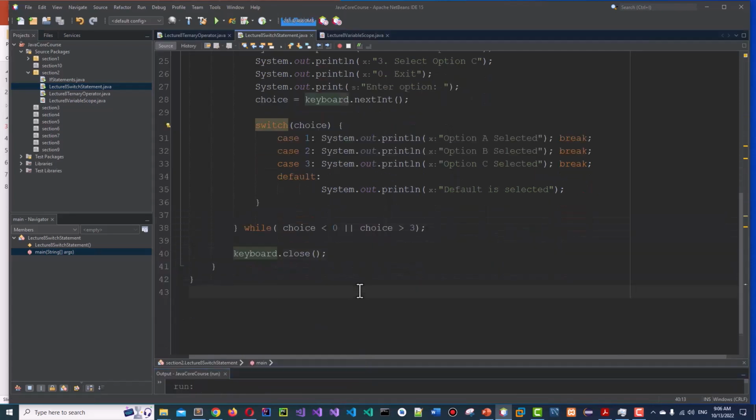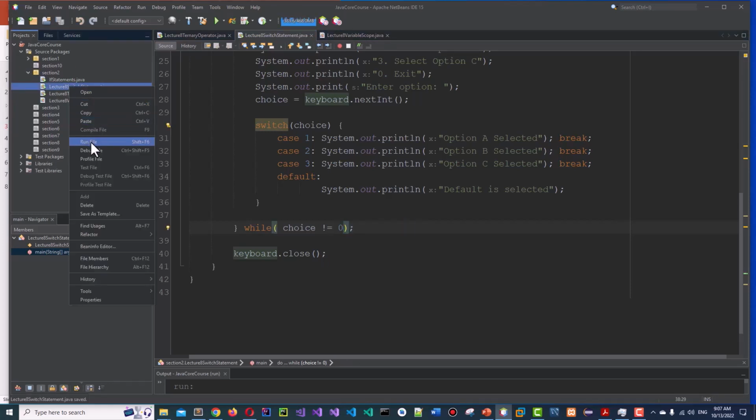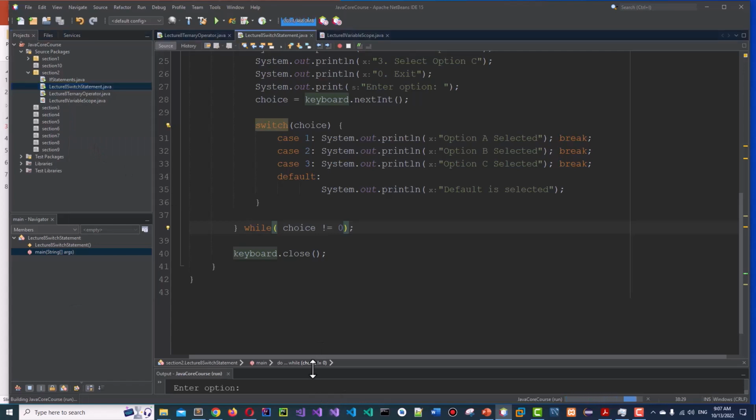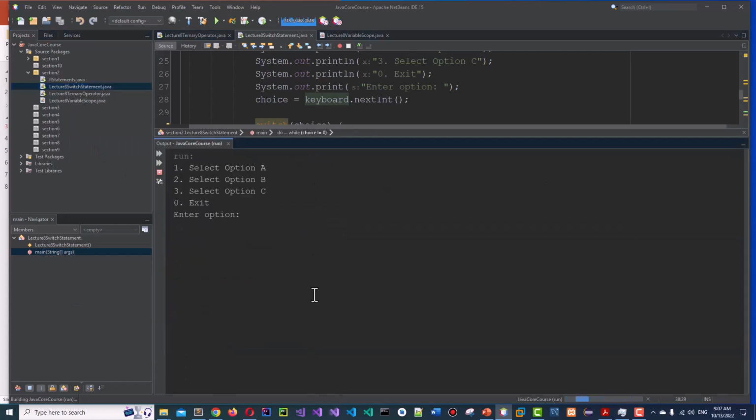Let me see why it is. If less than 0, okay. Okay, we need to break it here, only in case of 0. Okay, let's run it again. It will repeat now until we enter 0. Okay, 1. So it will print option A selected.